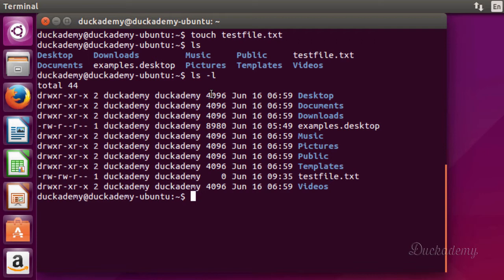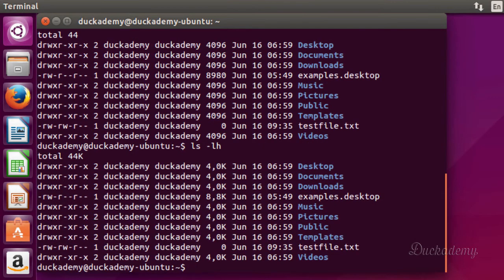Okay, if we take a quick look at the size, you can see the system prints it out in bytes, so it's not very attractive. To make it better looking, just type ls space dash L and H. You can combine options, and H means human readable. So it will convert the bytes into kilobytes, megabytes, gigabytes, terabytes, and so on.